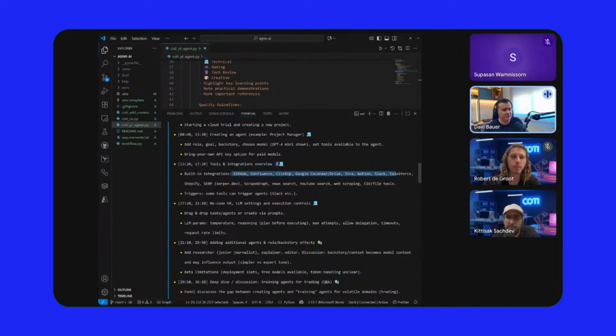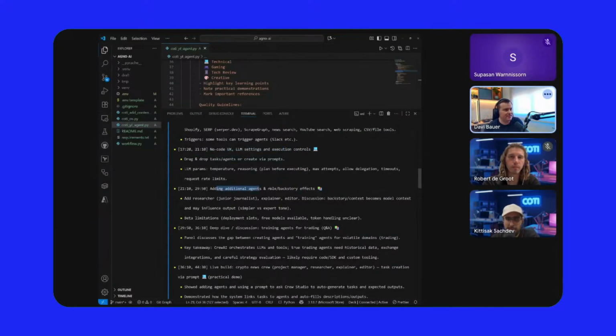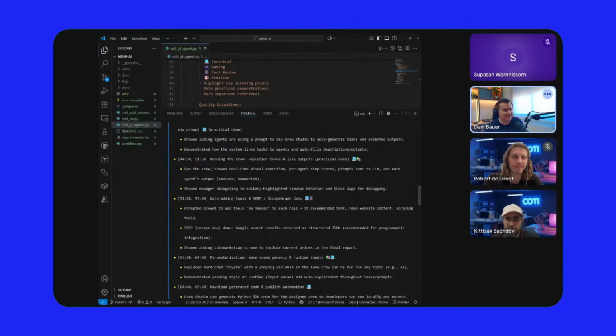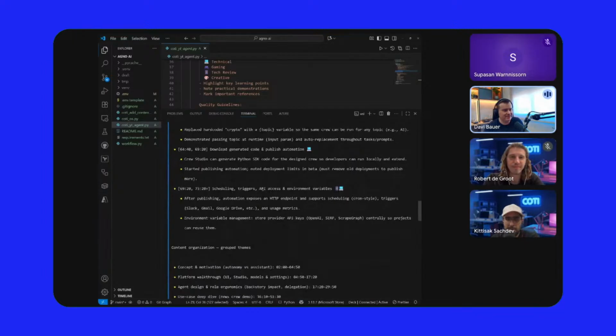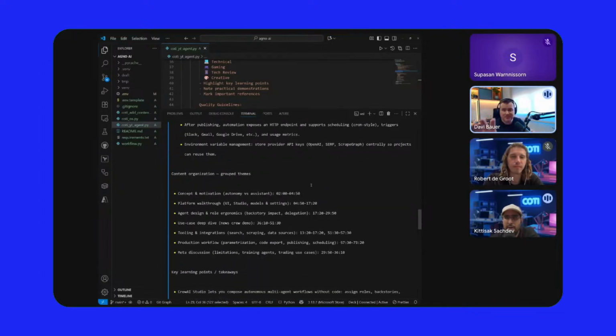We talked about those tools in the live stream. So here it's exactly the tools that we mentioned. No code UX, LLM settings, adding additional agents and roles, and the live build with the crypto crew. That's exactly what we did in the live stream. And all the details here. We can have exactly all the details with the timestamp. We can also copy and paste it in our video description on YouTube.